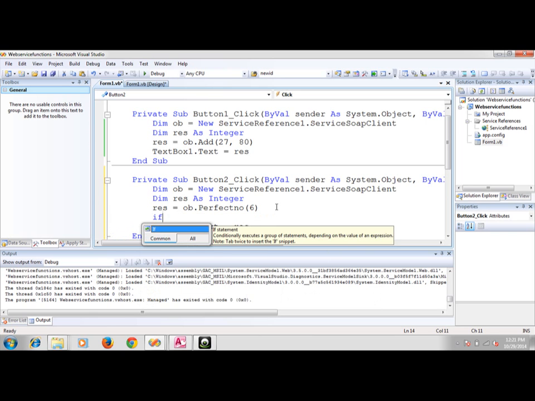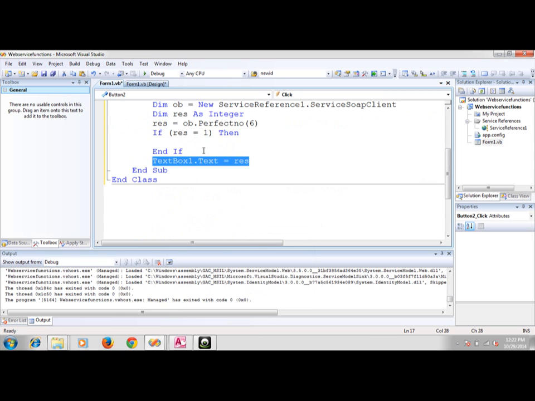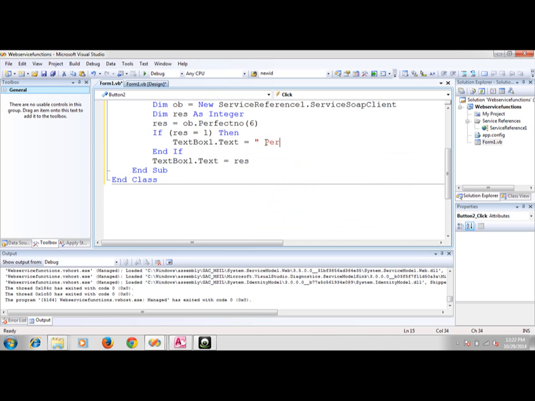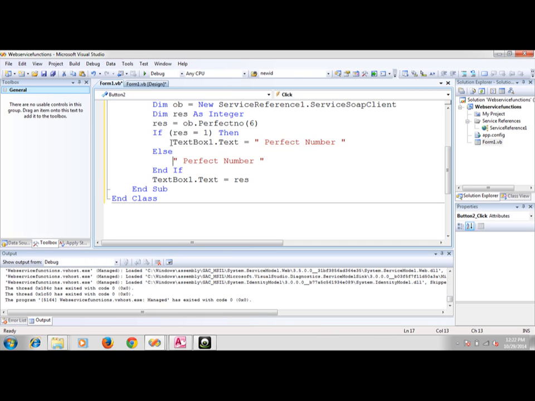So the only thing here is you have to check if res equals 1, then we are going to say perfect number, else we'll say not perfect number. Very simple interface, and this thing is not required here.